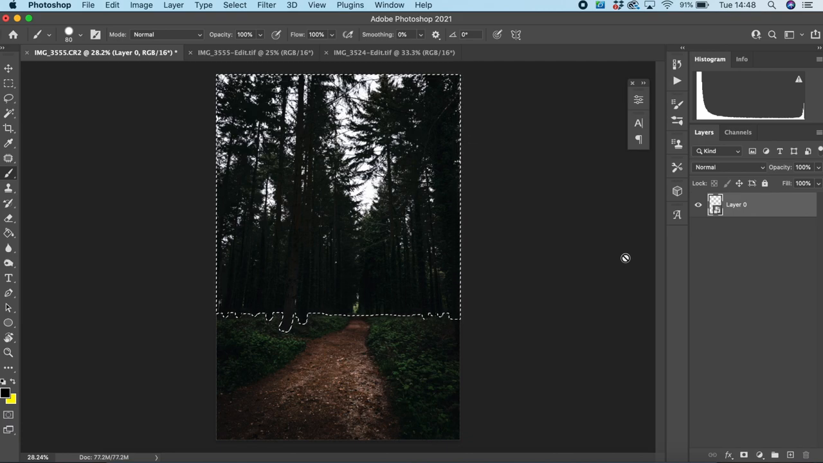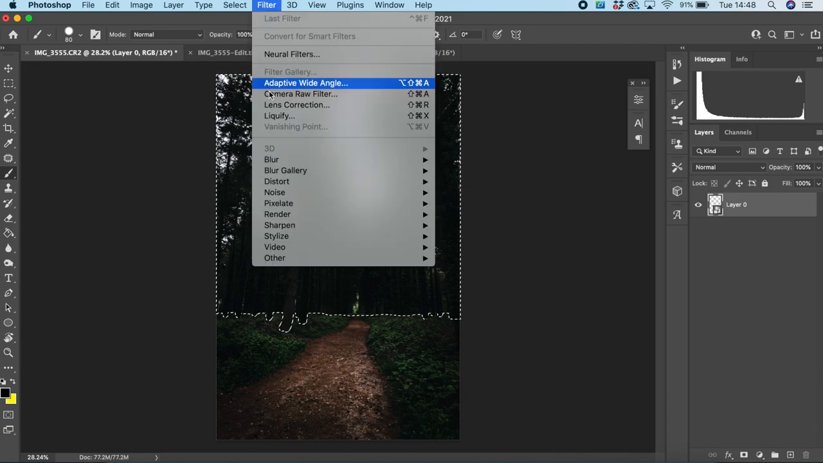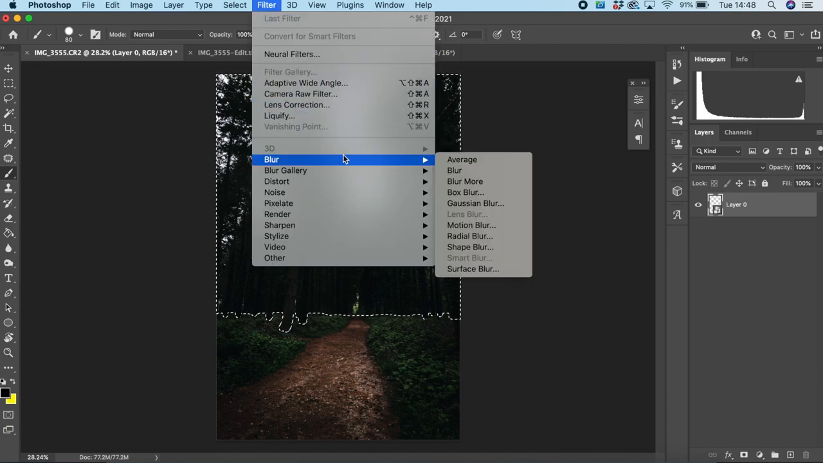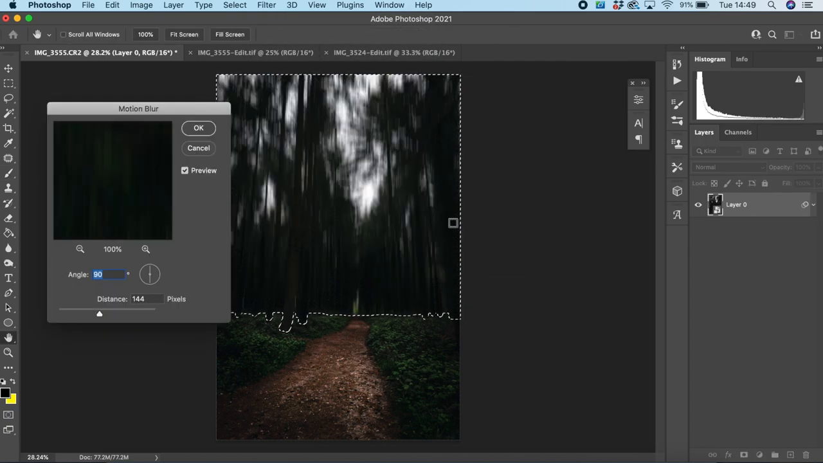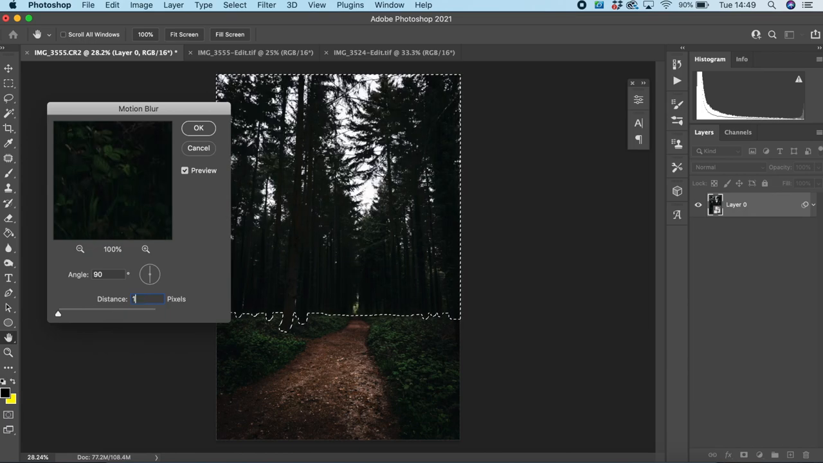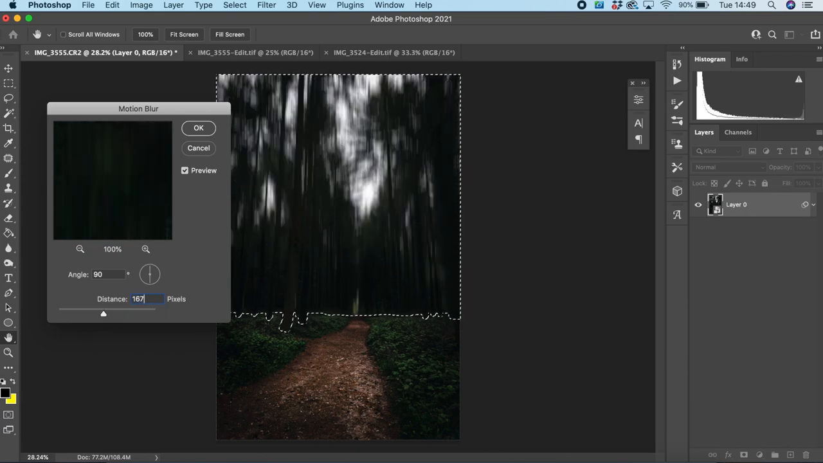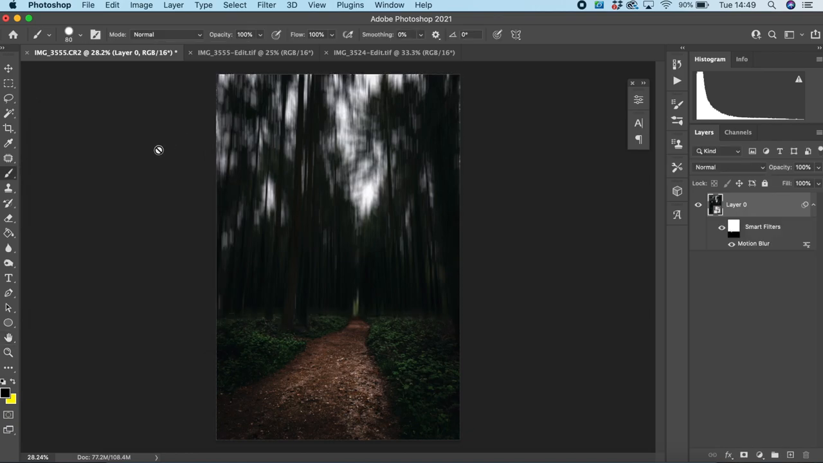Now we've made it into a smart object and our selection is still on screen, go to Filter, then go down to Blur and then click Motion Blur. There are several blurs there, but I just find that this one works best. Set the angle to 90 degrees and then play around with the distance. For this, I find 162 works best. It's not too much blur, but it's just enough to give the photo something unique and a little bit of sprudge, whatever that means. And that's basically it.